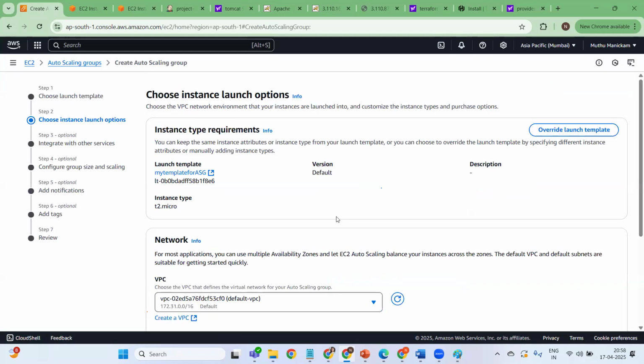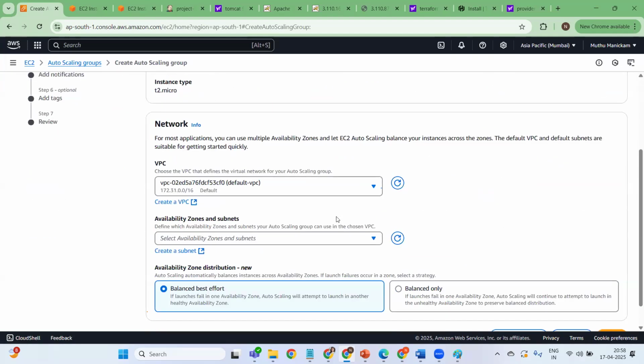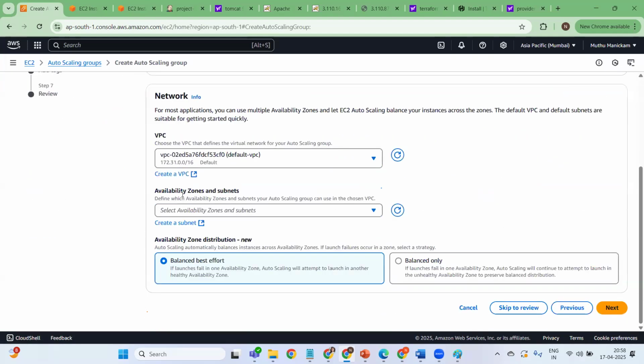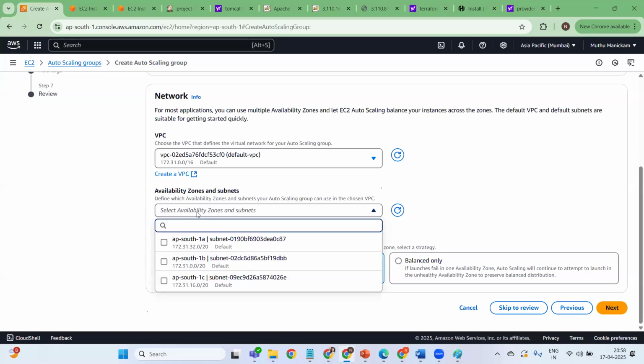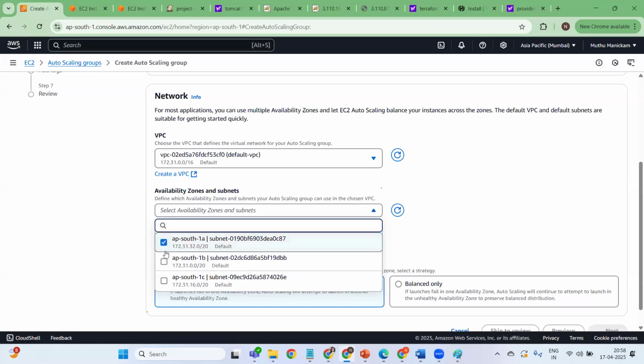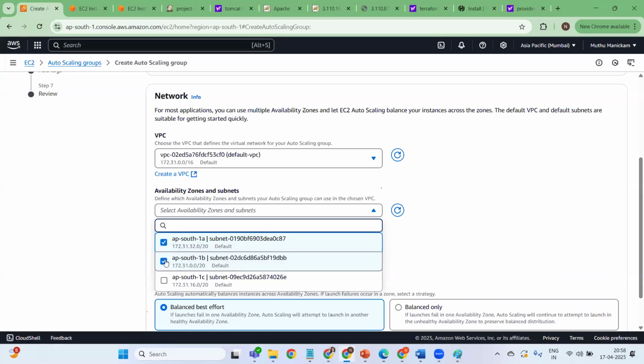Click on next. Here you have to select the instance launch options. Means here you will select on which VPC you want, and which availability zones you want, right? As I said, you have to select the availability zone here.